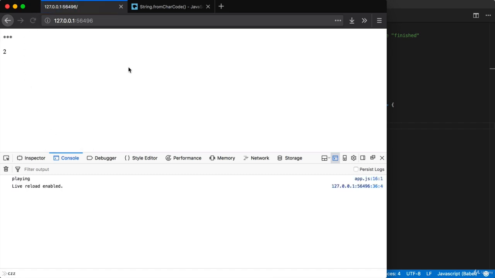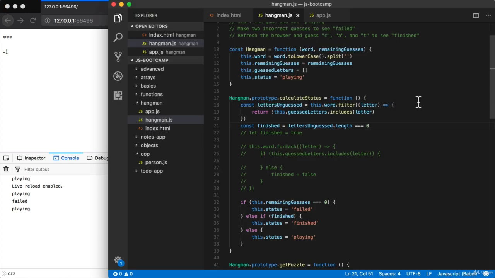Once again, I'll just refresh real quick and pick 3 letters that aren't in the puzzle, and I do indeed get failed. Whoops, I keep forgetting that I only need to pick 2 letters to actually fail this puzzle. Perfect. So this is another way we could have structured our code to solve the problem, and both are perfectly valid. There are also plenty of other approaches we could have taken, and I just want to talk about one.